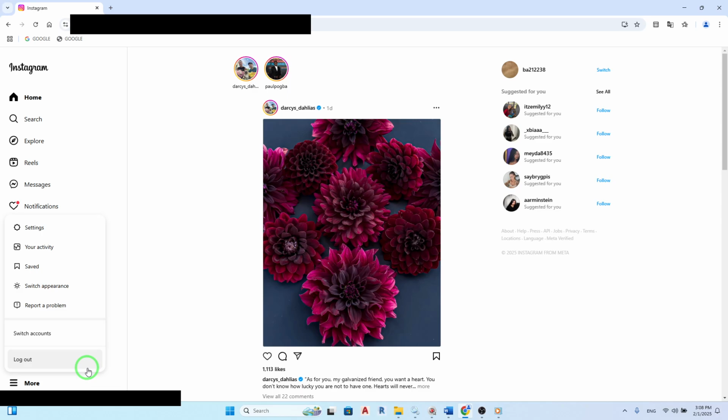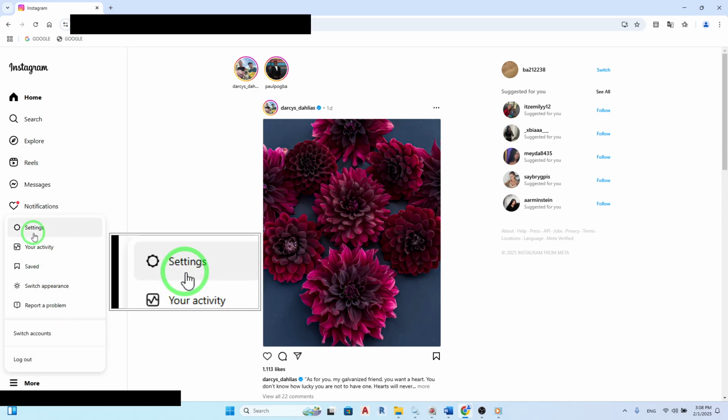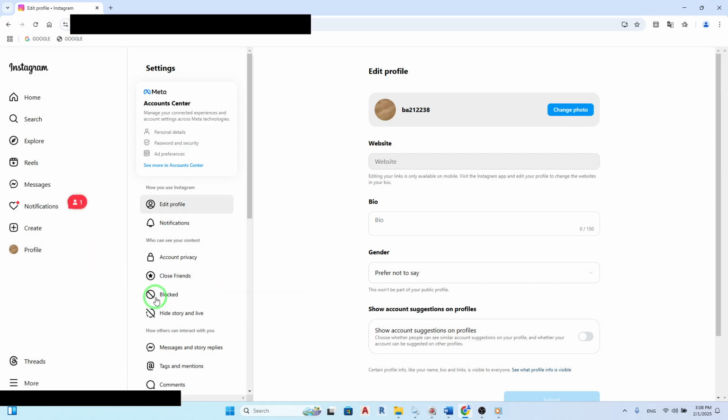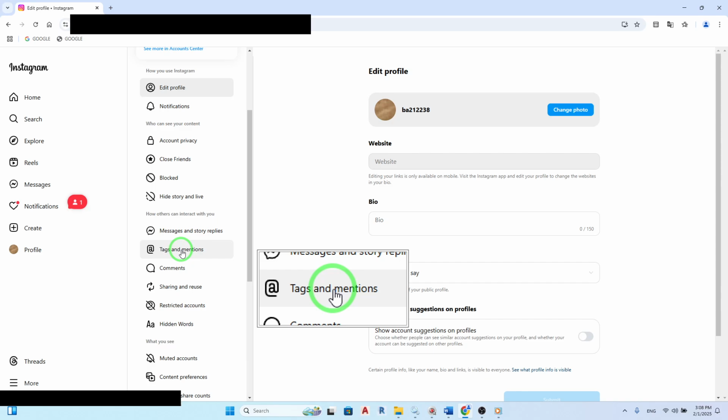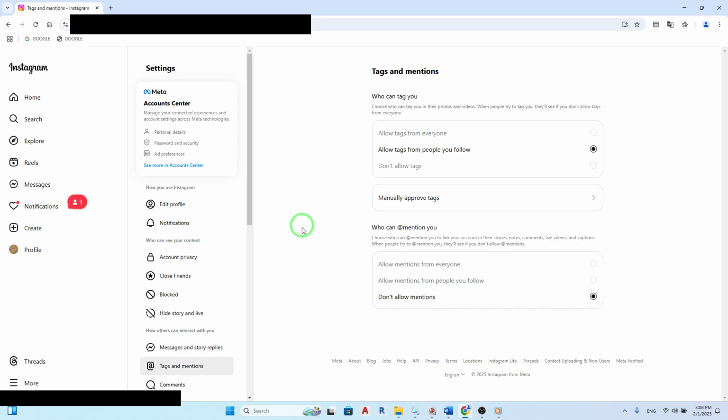Next, from the drop-down menu, select Settings. This section is where you can customize various aspects of your Instagram experience. After entering Settings, scroll down until you find the option labeled Tags and Mentions. This is where the magic happens. Once you click on Tags and Mentions, you'll see a section titled Who Can Tag You.